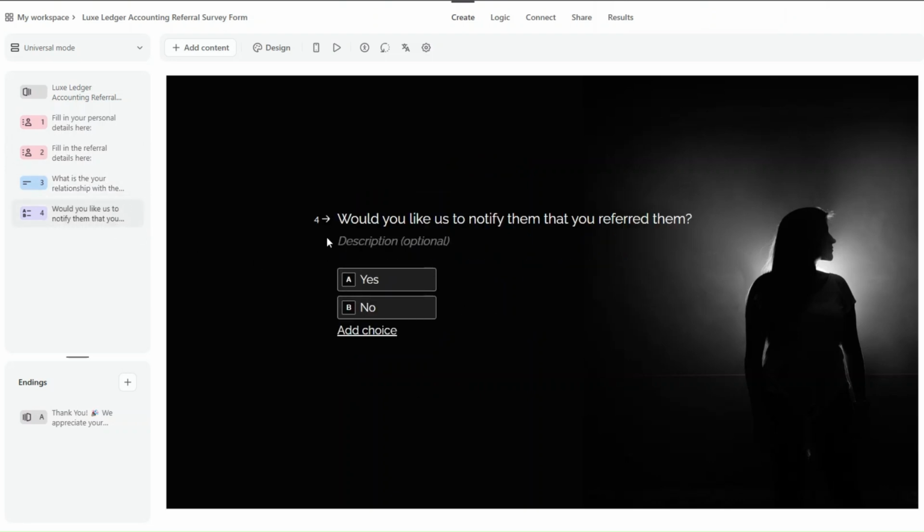And the last question that we're asking them is, would you like for us to notify them that you referred them? Here they're going to choose yes or no. So if they chose yes, we're going to attach the client's name on the email that we're going to send to our referral, telling them that they gave us your details and they asked us to reach out to you.